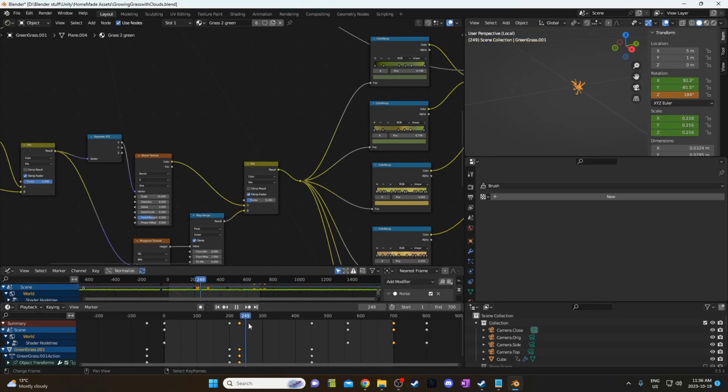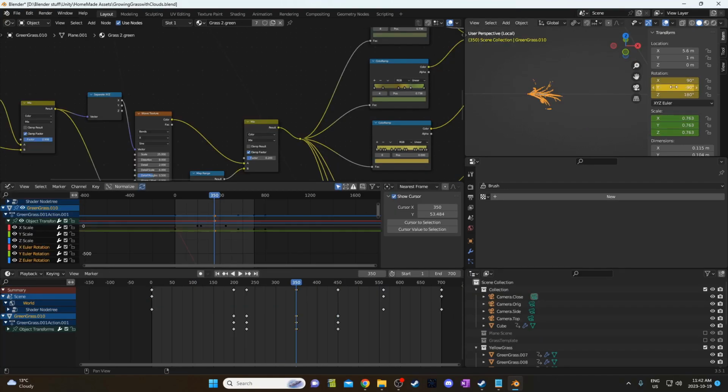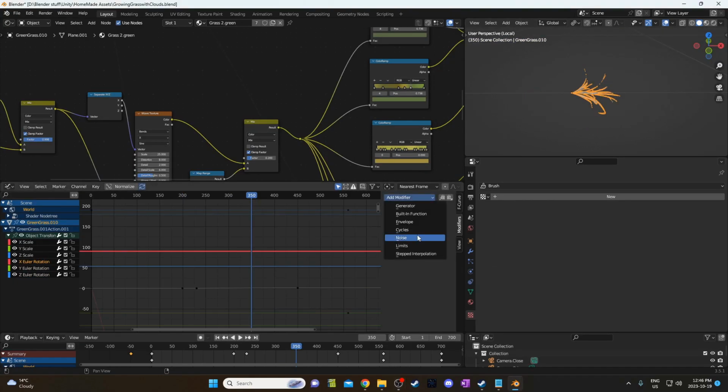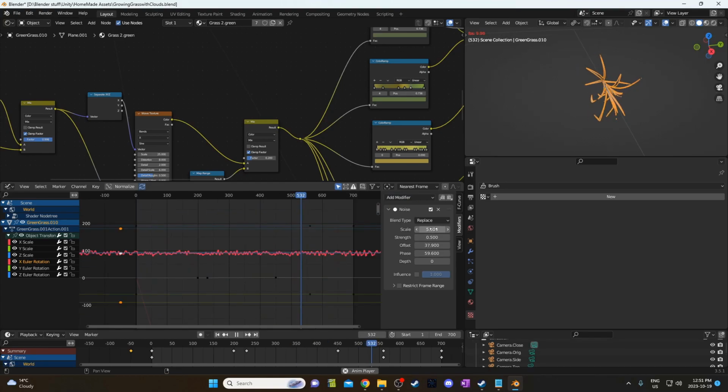Set keyframes for the grass clump scales to make it look like it's growing, then add a rotation keyframe, and in the graph editor, select the rotation and add a noise modifier. Set the scale to 3 and the strength to 0.5, and offset the movements by varying these numbers across the clumps. Do the same thing for the second axis until it looks convincing.